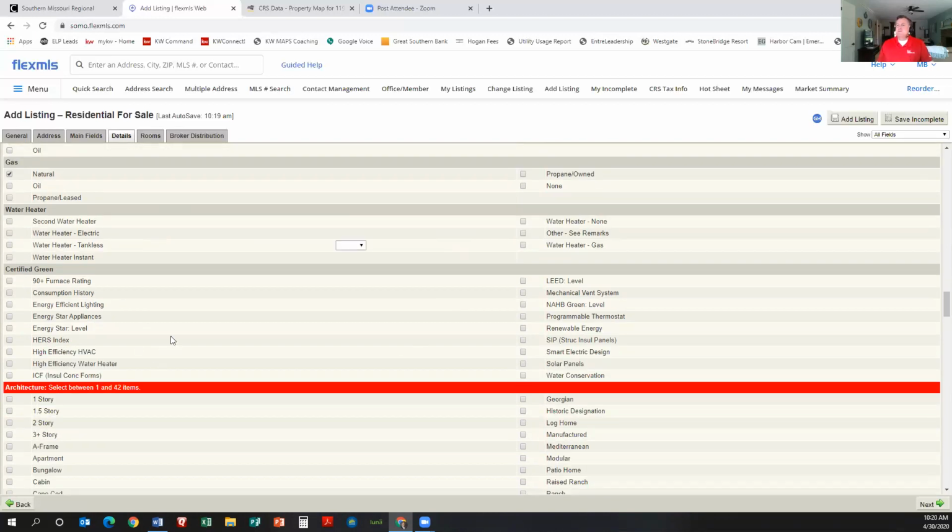Certified green. These are touchy-feely things that can help. If the house has a 90% furnace or higher, mark this. This one does not. If you mark that, that's also a high-efficiency HVAC. How do you tell on this?